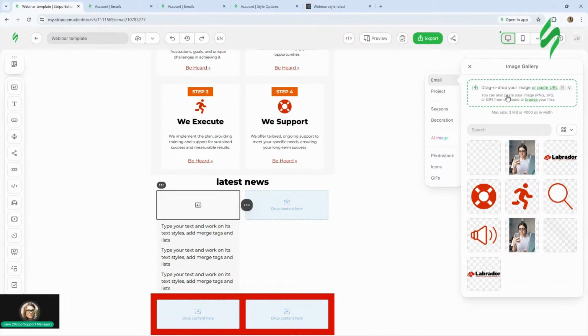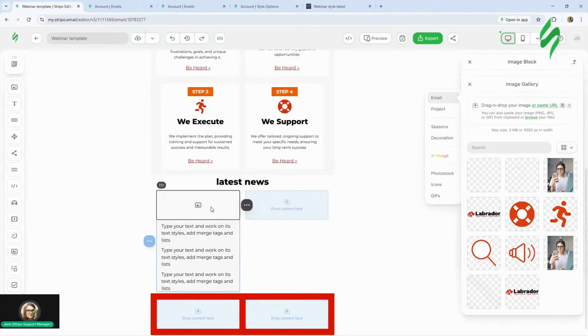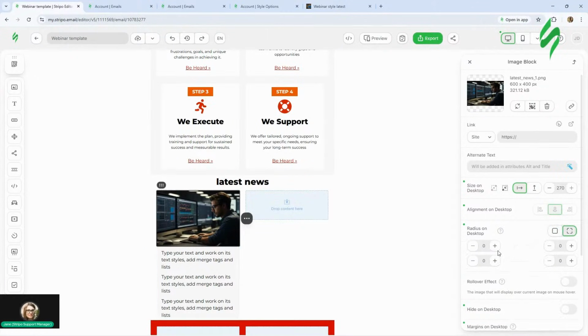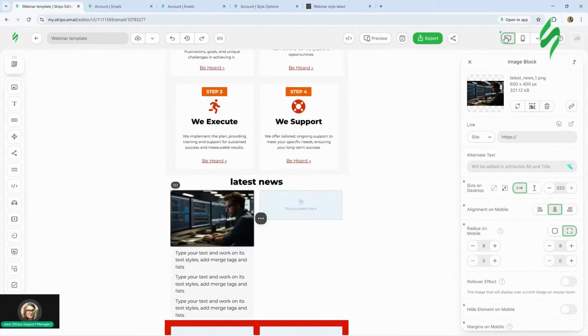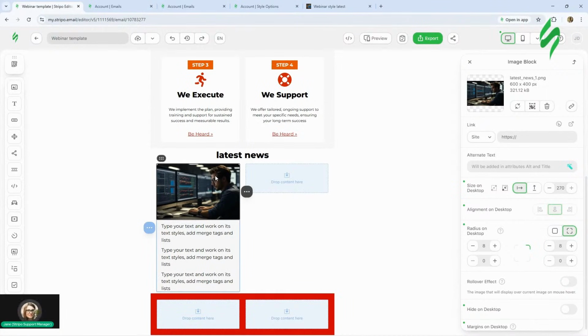So here we will add the image. Yes, and it will be latest news, and we will show our expertise in the blog post. And I want to make the corners of this image more round, only from the top. So I'm doing this. I put a radius on desktop and we'll do it on mobile. Yes, it has already been done, because sometimes it duplicates the styles. Great. So here our image is set. Let's proceed to the text.